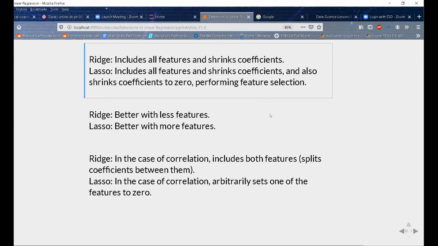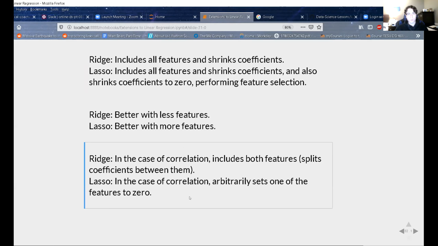Why wouldn't you always want to use the lasso if it performs feature selection? Well, basically because of this last part here, how they handle correlation. Because sometimes you don't want it to just be arbitrary, like which one gets set to 0. If there's a correlation, you might want to include both of them instead of dropping one. But in general, Lasso is the preferred one and probably used most often.